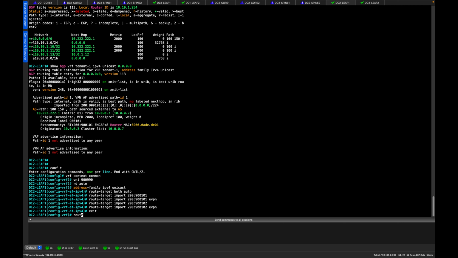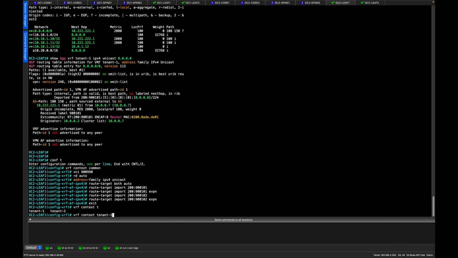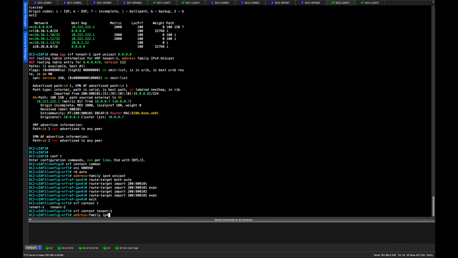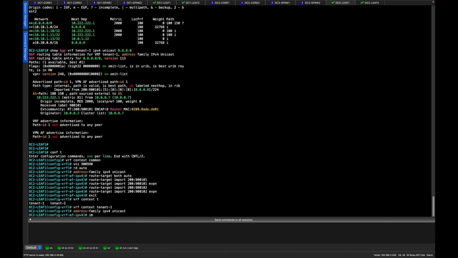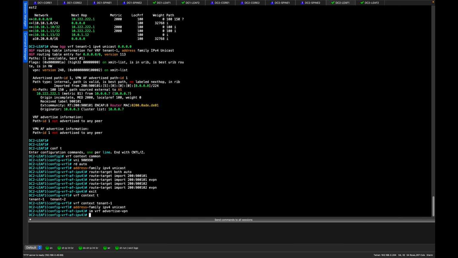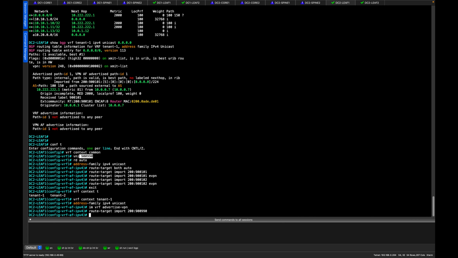Let's, while we're here as well, VRF context tenant 1 address family IPv4 unicast. We will also do the import VRF advertise VPN on here, and we'll also import route target import 200. So essentially that's us saying you're allowed to give these routes to other people, and then I also want to import the default route that will live in the common VRF.